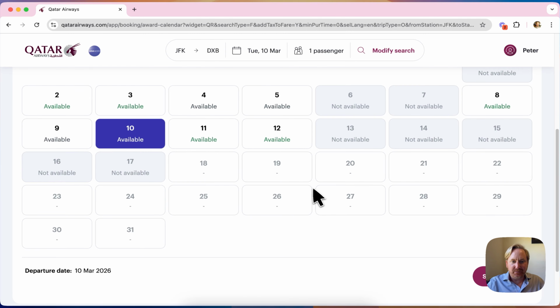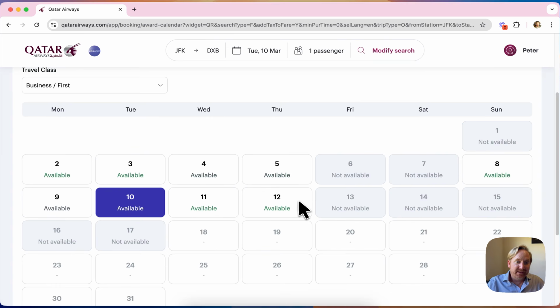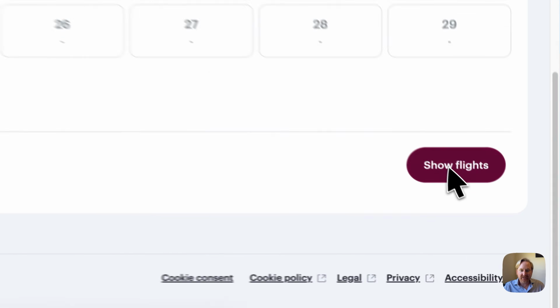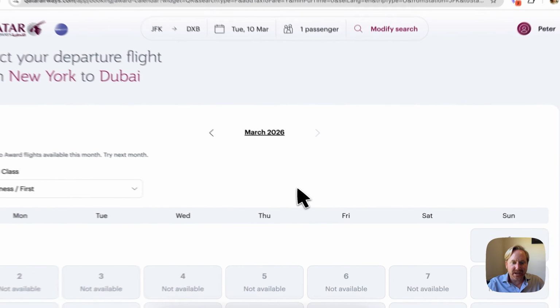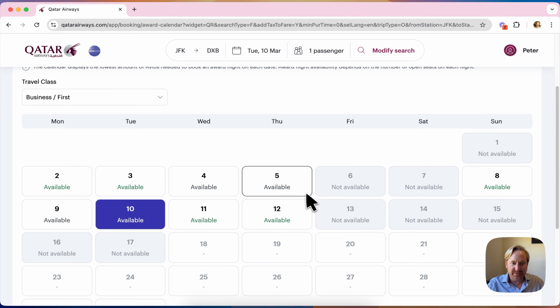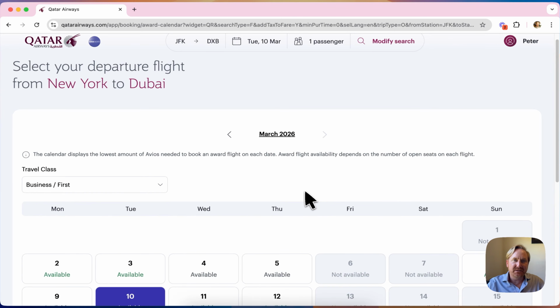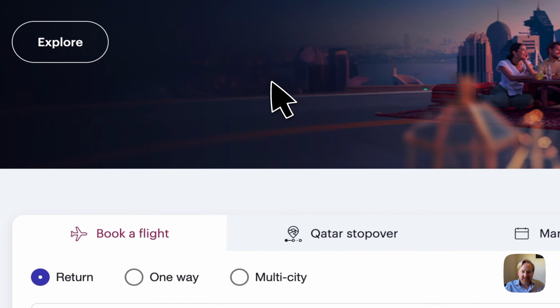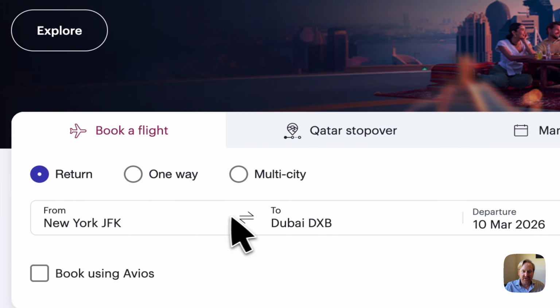Sometimes you'll get this screen when you're searching for these so-called mixed cabin awards. If you're searching from the homepage, it will land on this, which can be pretty annoying. It does show you availability on this calendar, but if I click show flights, sometimes it might just go right back to the calendar and nothing shows up. Now this means you're going to need to force Qatar's website to give you that old interface in order to search for this flight and book it.